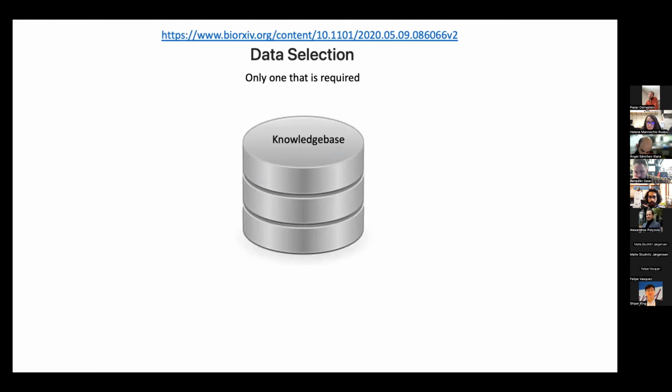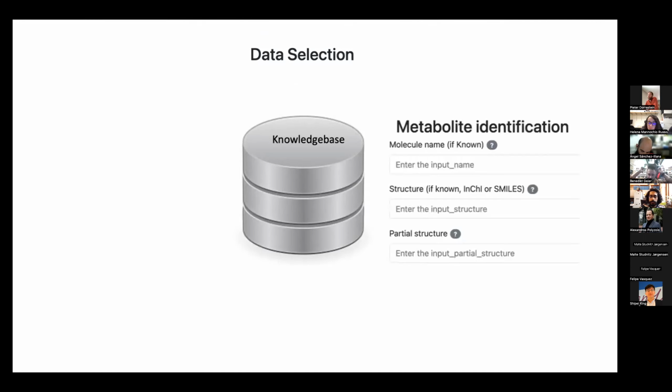And we have detailed instructions on how to create Universal Spectrum Identifiers, all these kinds of things, how to deposit data and where you can deposit it. We have all that information.